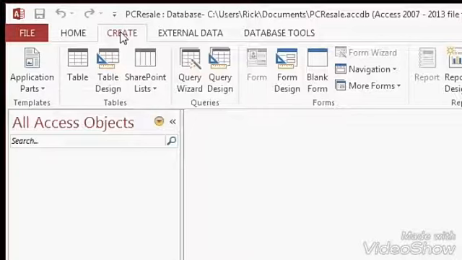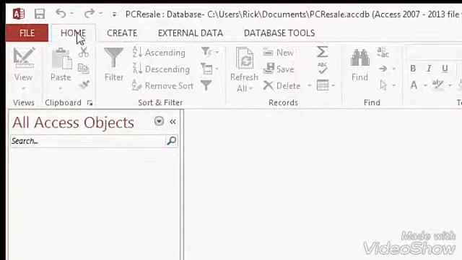Inside each tab, you'll see that all the different commands are organized inside of groups. For example, here are all the tables buttons, the different queries buttons, forms. If you go back to the Home tab, you'll see Sort and Filter commands are all grouped together. Find commands are all grouped together, and so on.